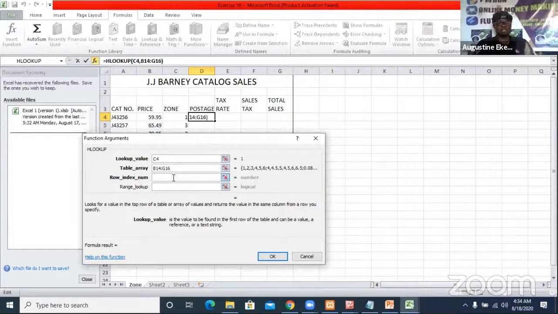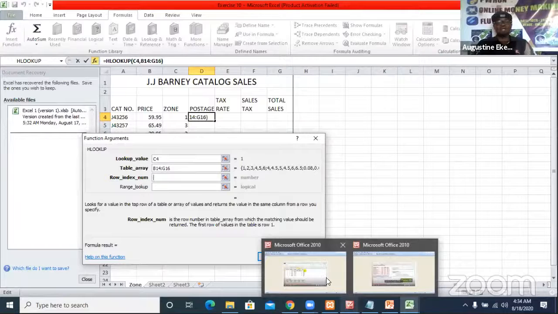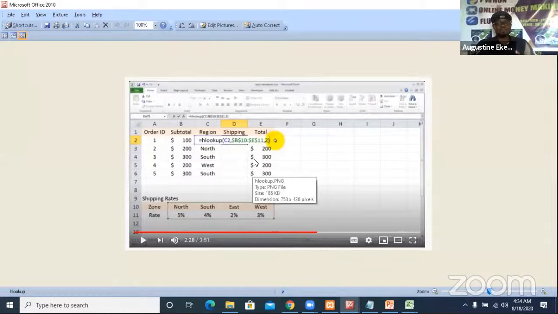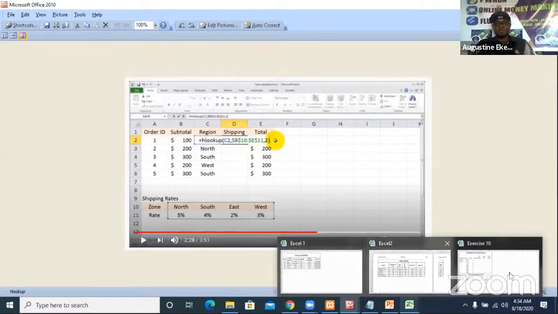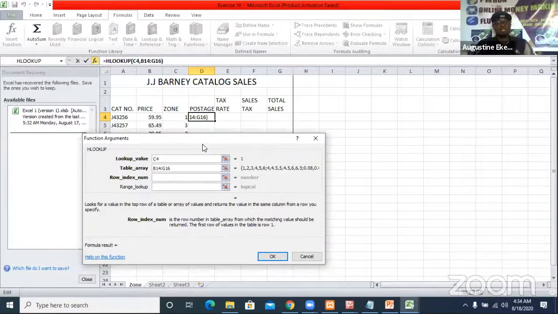Then the next one is the row index number. What is the index number of the row that you're looking at? Who can tell me? For you to understand it much better, I'm going to go back to here. The row index number here is 2. Why? Because you're looking for rates from zone. The row for zone is 1, whereas the row for rate is 2.